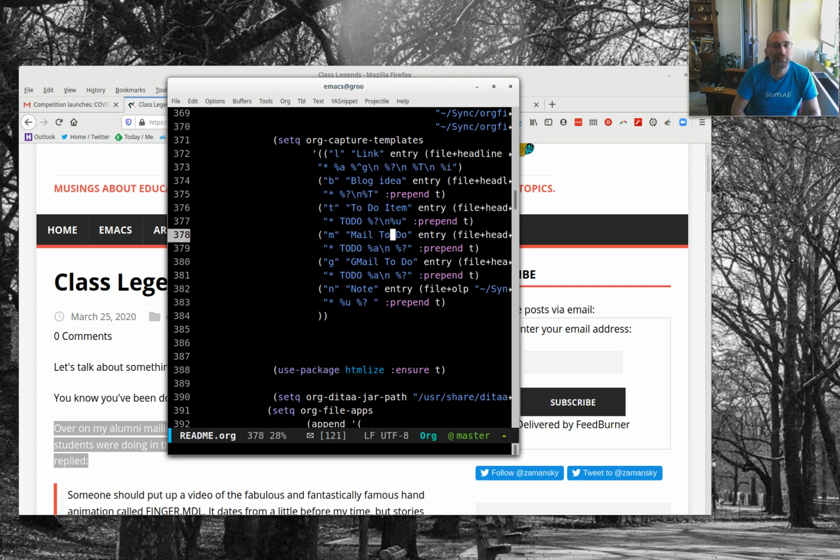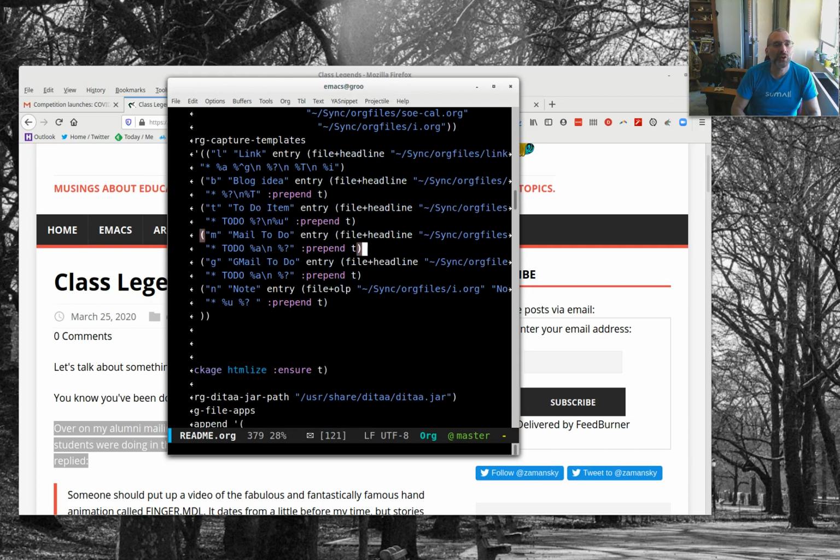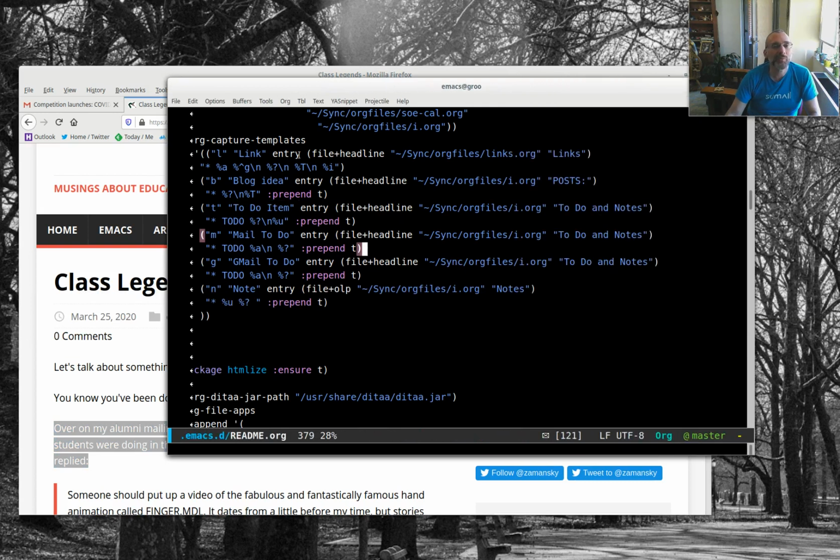So anyway, I want the Gmail to operate differently. I have my Gmail one over here, and let me make this wider. Where my link goes to the links file under links, my Gmail is going to go under my regular index.org, i.org, under my to-dos and notes, just like my mail stuff. But I'm going to use this %a instead. It's basically the same as the mail one. In fact, now that I think about it, I can get rid of my Gmail one because it's the same as my mail one. But I'll leave this here for the sake of the video, and then I'll clean it up later because I don't want to have to change things.